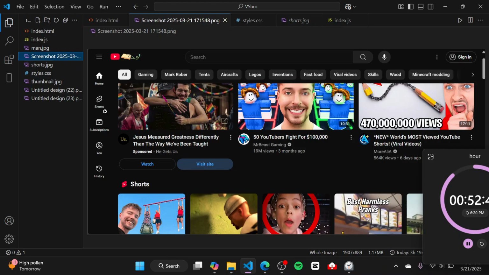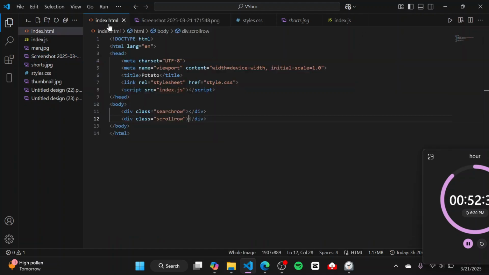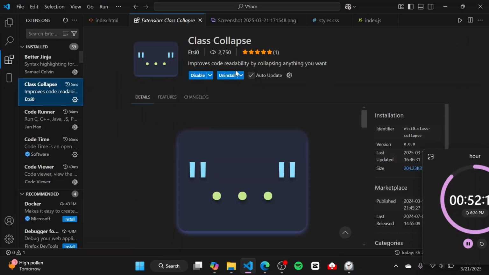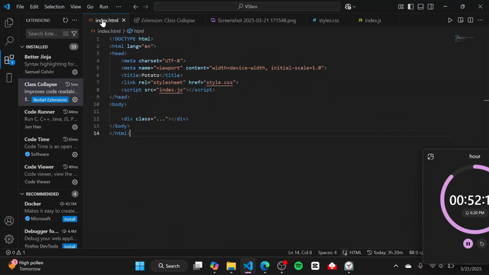So let me just break this down to you. So we're going to have this kind of on the side. The search row up here is going to be its own little row, and this is going to be a row, and then we're going to have a grid right here, and this is all going to be in a column. So we're going to see if we can get that working. So I actually have an extension right now that's being really annoying. It's called Class Collapse. So I'm just going to go ahead and disable that real quick. That way this class stops collapsing.